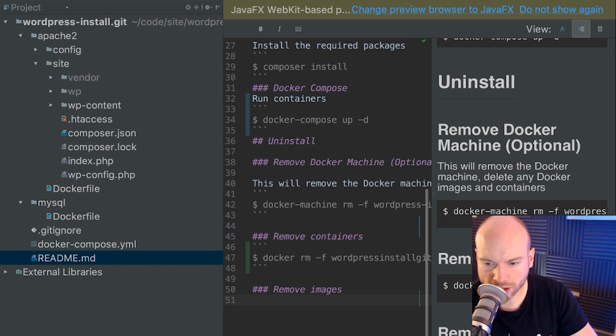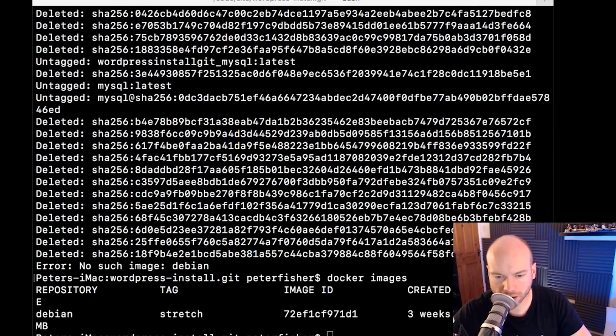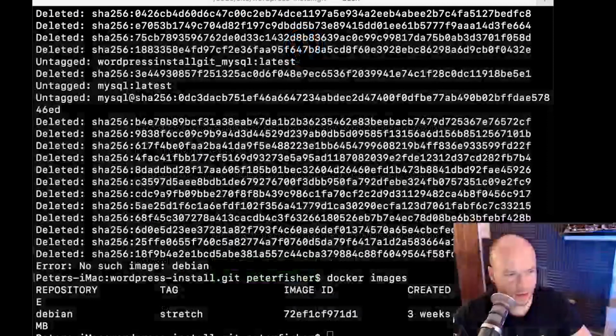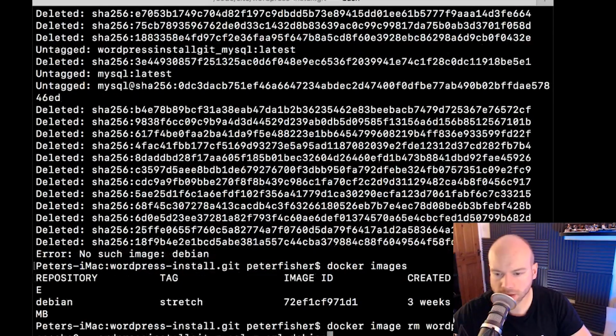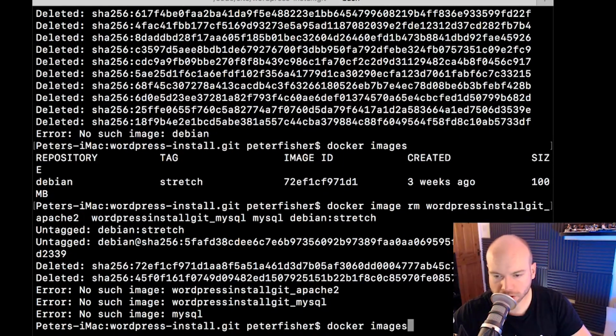Ooh, that had an error. Hang on. Docker images. Oh, I'm sorry. Forgive me. I'm not even in the terminal. Sorry. Yeah, I spelt Debian wrong, as you could guess. No, I didn't. Oh, I need to. So that's stretch. Sorry, I need to designate the tag. So there we go. So that now should have no images.